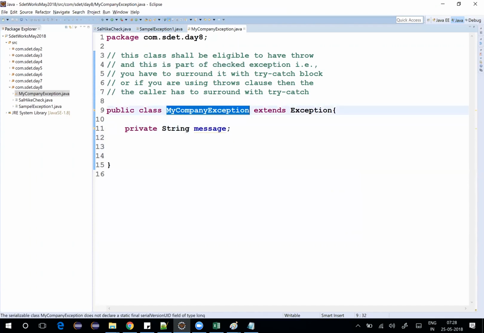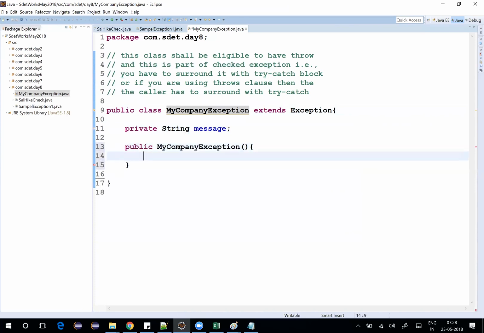The first constructor happens to be the public default constructor. I just put this.message is equal to a default string, I'll just say "my company exception". This is something which you have to map in your mind. When you say arithmetic exception, you see divide by zero, that is the default constructor.